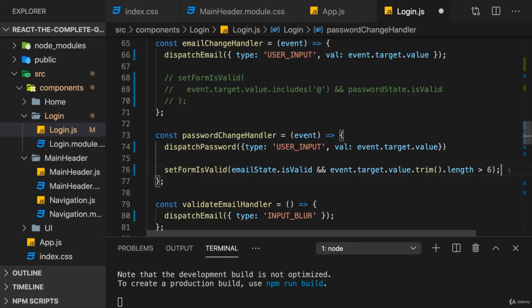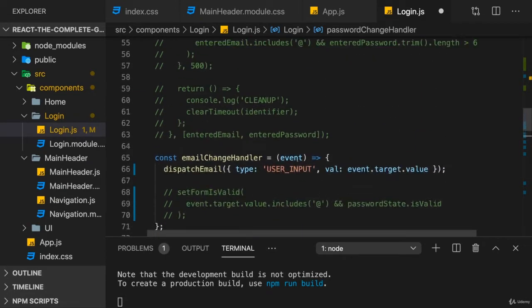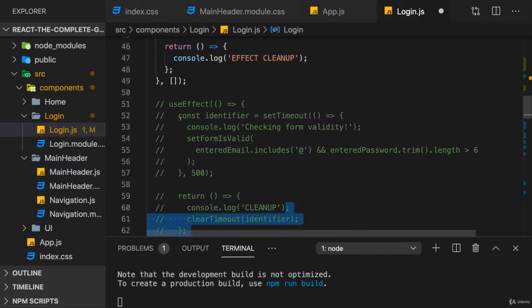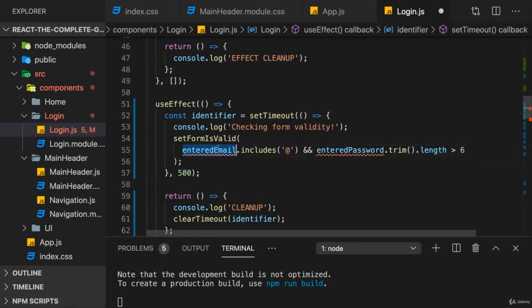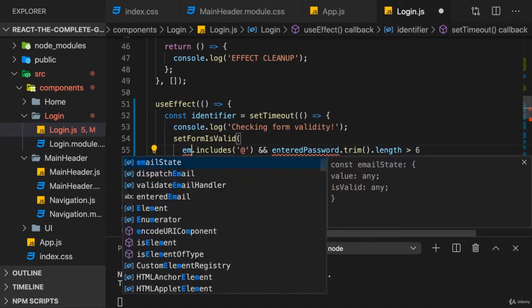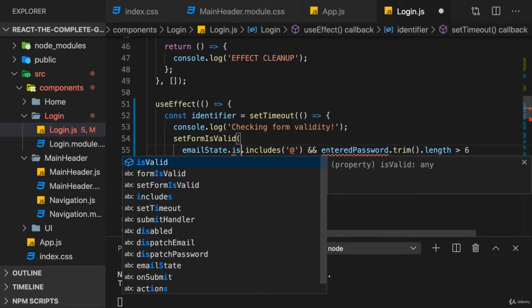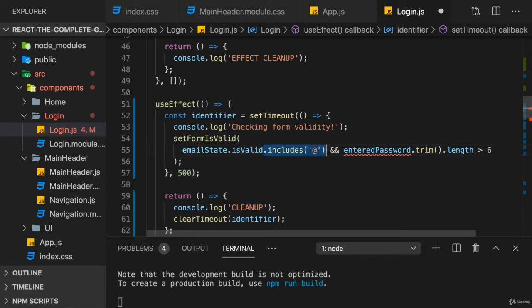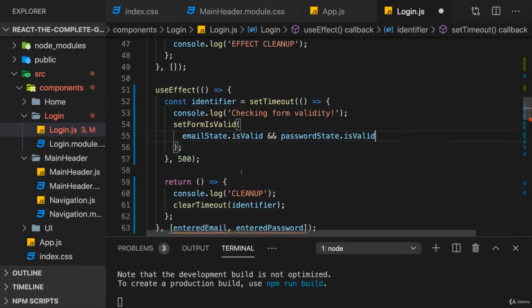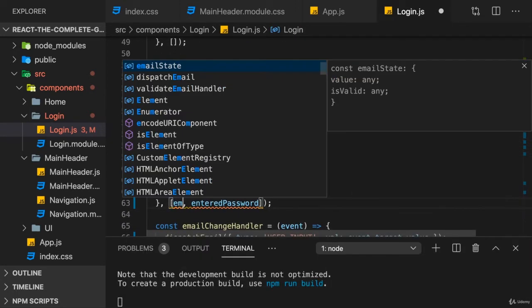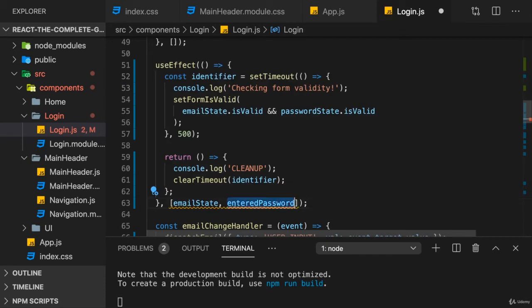So for this, let's comment this out again, and let's go back to the useEffect solution, which actually is a nice solution. So we can go back to this and just update it accordingly. Here we have the email state, and there simply is valid instead of doing validation here. And the same for the password. We have the password state is valid, just like this. And hence here we care about the email state and the password state.